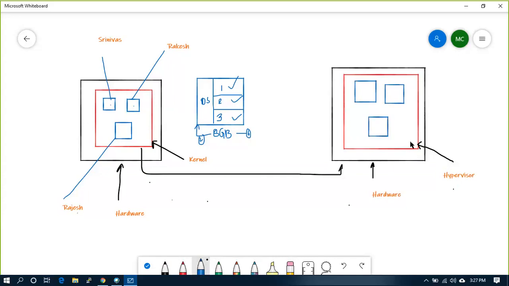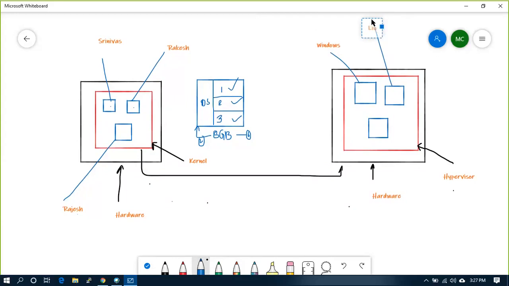Okay. Now Windows, Linux, Windows 2019, and Windows 2016. Let's say, for example. So I'm running three different servers. Now let's take the same example. How is it working? Base OS. If it is 8 GB RAM, let's say, for example.